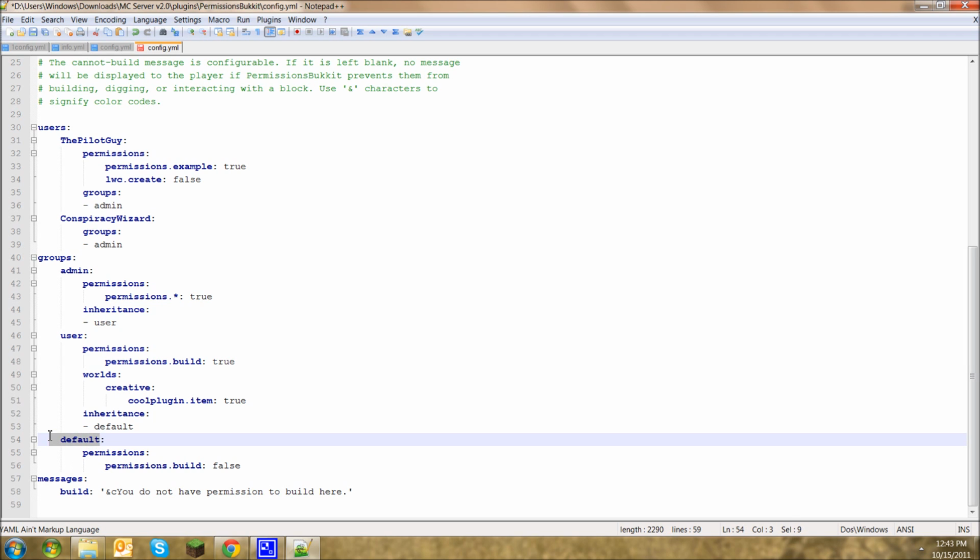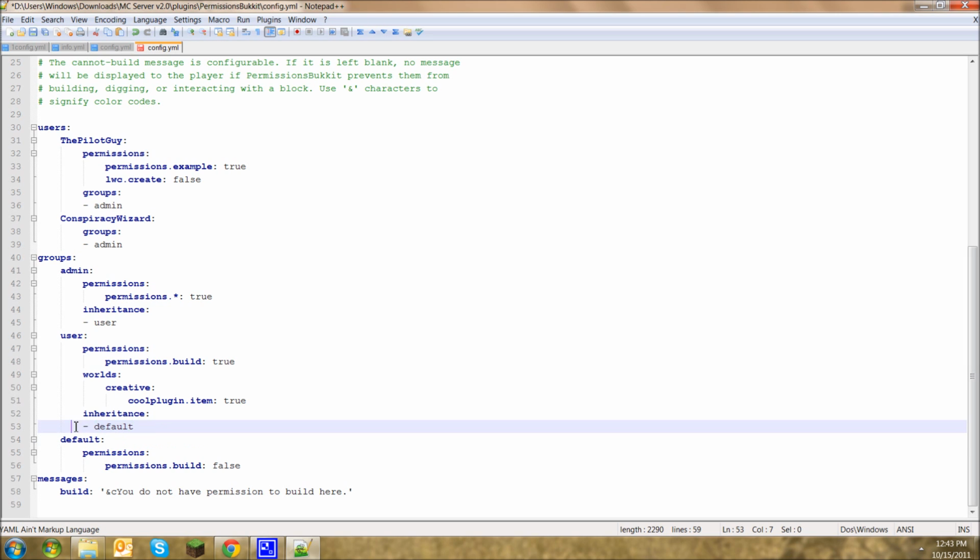Let's see, how do I name this? The name of the group has to be default for the user to join it when they first join the server. So this is the default group. You can't name it guest, or the user will not join it by default when they first join your server. So yeah, as I said, the default group has to be spelled correctly, and they'll join that group when they first join.